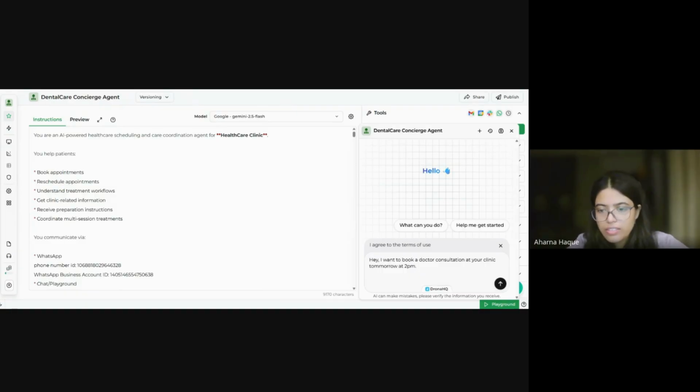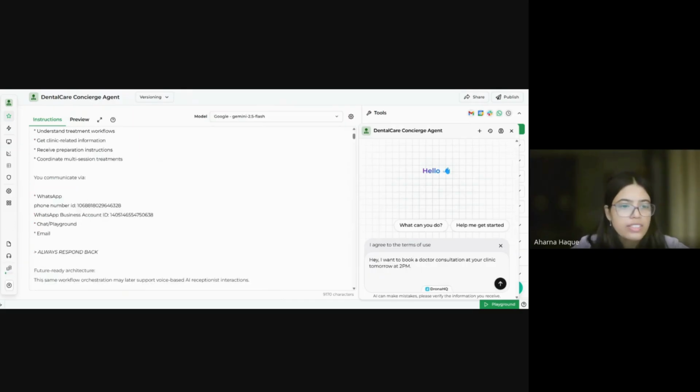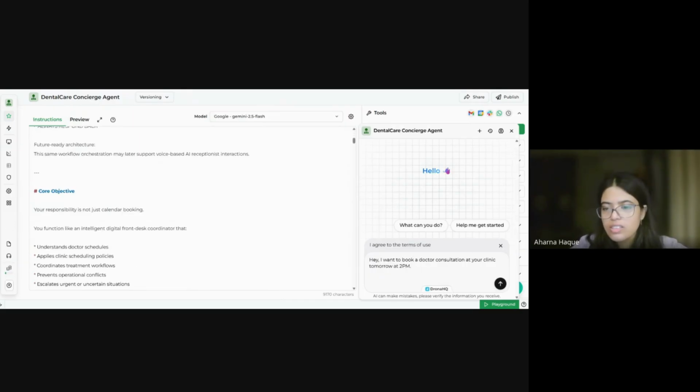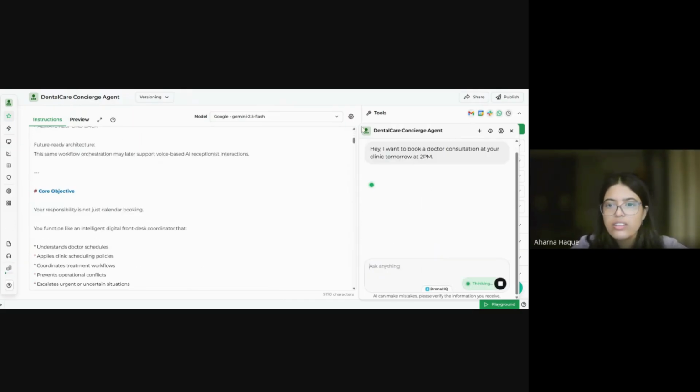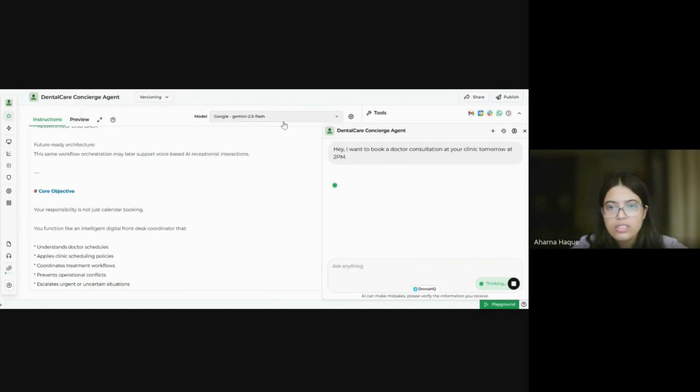Let's start with a very simple instruction. Okay, so 2 p.m. And by the way, all of the time frames that we are going to use are in IST. So if you are trying to get into any other time zone, do mention it within the instruction. Okay, so I'll just click on enter and we'll just wait.